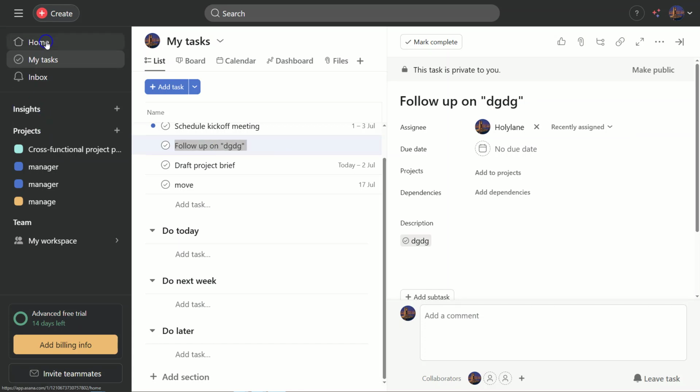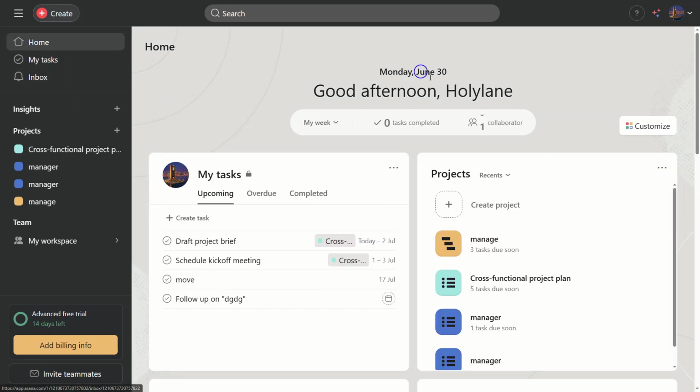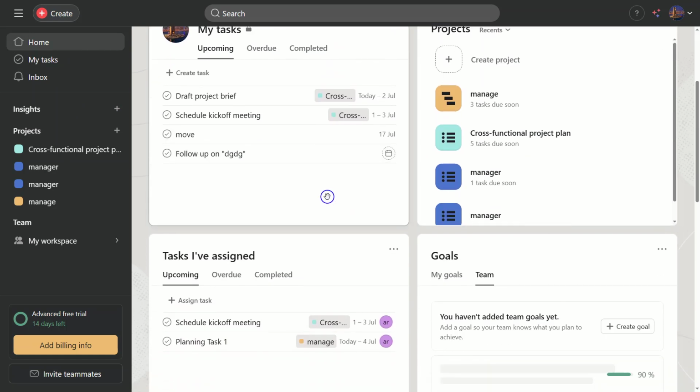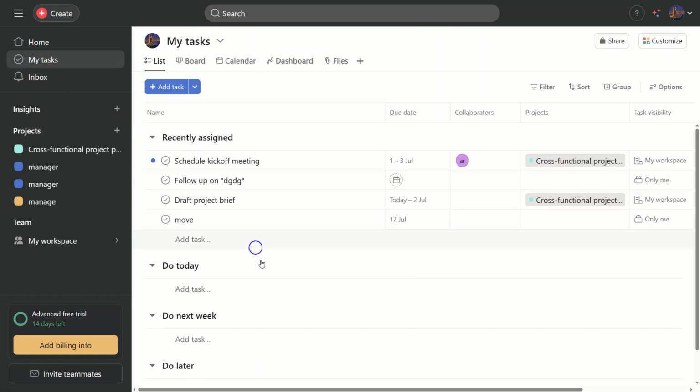Today we're diving straight into how to use the My Tasks feature in Asana for 2025. First up, log into your Asana account. Now on the left sidebar, you'll see the My Tasks tab. Click on it. The reason we do this is to access a personalized list of tasks assigned to you.